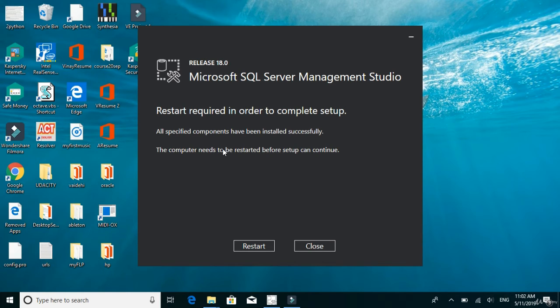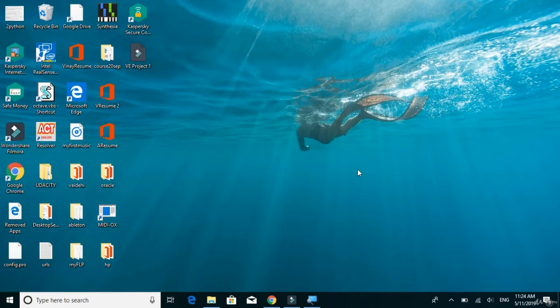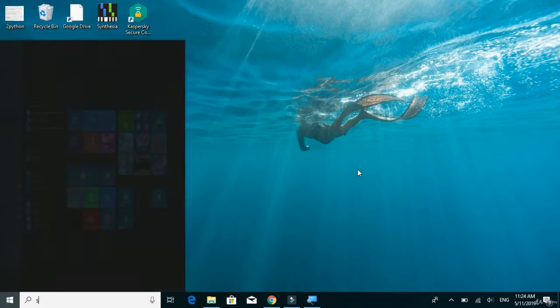We may need to restart the computer to check whether it is installed properly or not. So let's just do that. So the restarting of the machine is now complete. Let's try to open Management Studio and try to connect to a local database, and maybe also try to run a simple select query. So in Windows search, just type SSMS.